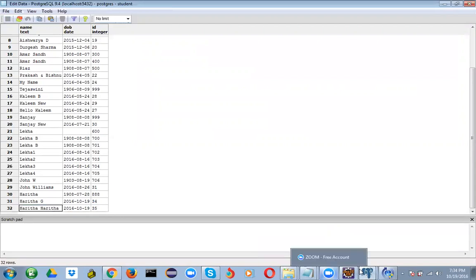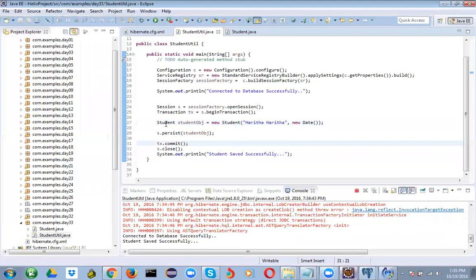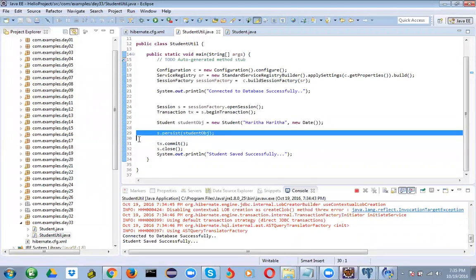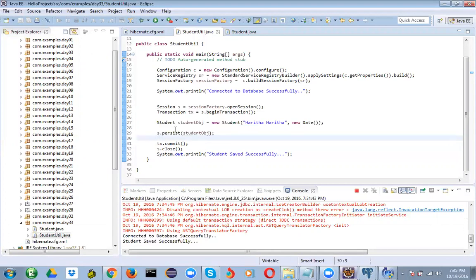Got it? So what is the complexity we did? Only these two lines. Actually, this is the only line which is replacing all those activities. We just created an object, and creation of an object is as usual. Whatever you want to persist, you need to create that object by filling it with the required data, and pass it to the session by calling the appropriate method. Then it is going to be saved. Persist means the complete object is going to be saved.